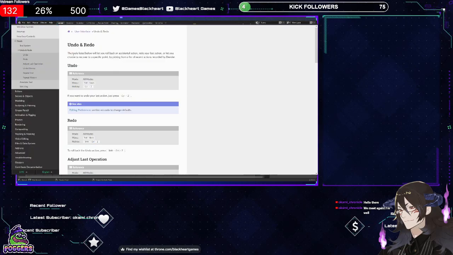Undo and redo. The Control C to undo. Redo, I actually don't remember what button it was. The tool listed below will let you roll back an accidental action. I'm gonna be doing that a lot, I guarantee it. Redo your last action, or let you choose to recover to a specific point, picking from a list of recent actions recorded by Blender. That's actually useful.